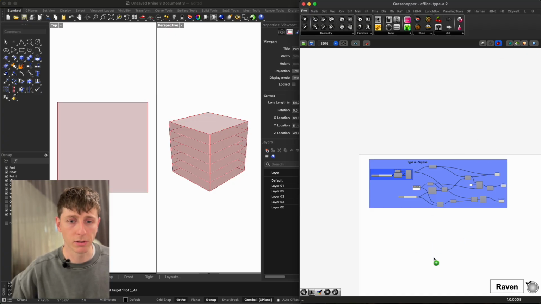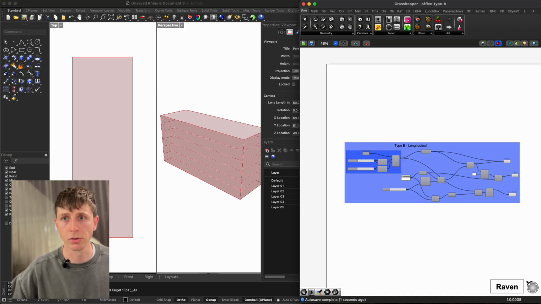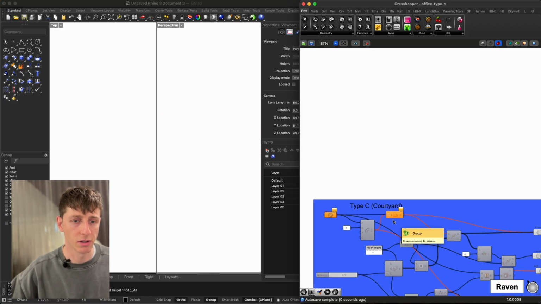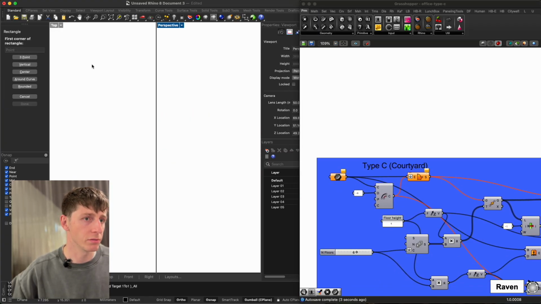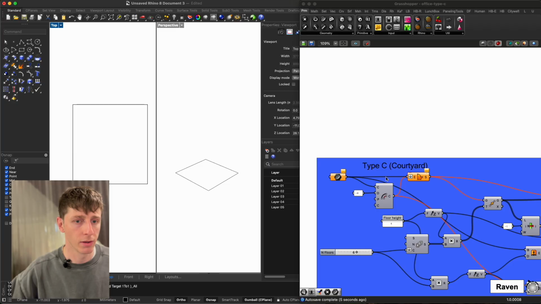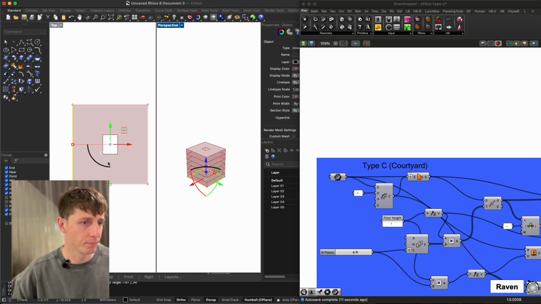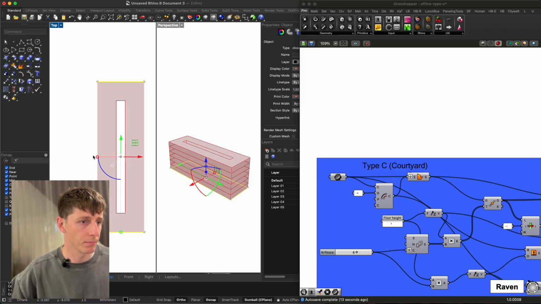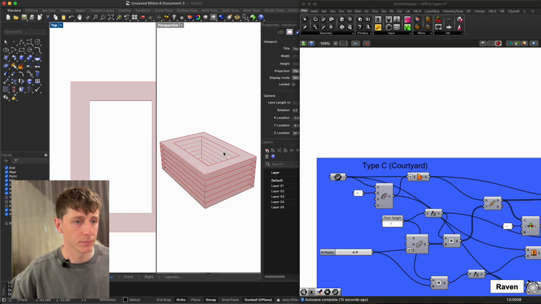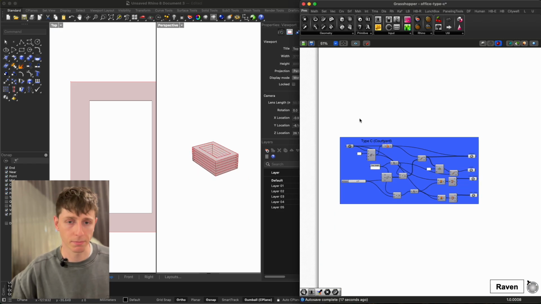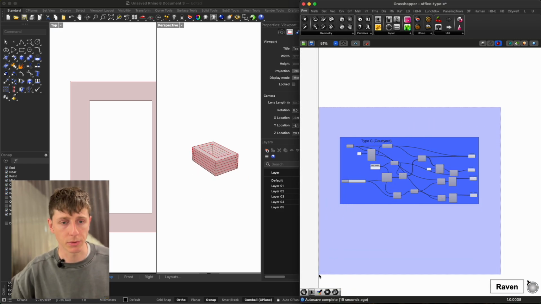Then I have a type B office, which is longitudinal, and then I have a type C office, which requires a curve input. Let me do that. Here we go. So this one has an atrium, right? Yeah, so very basic, but you're going to see how I can reuse them, right?